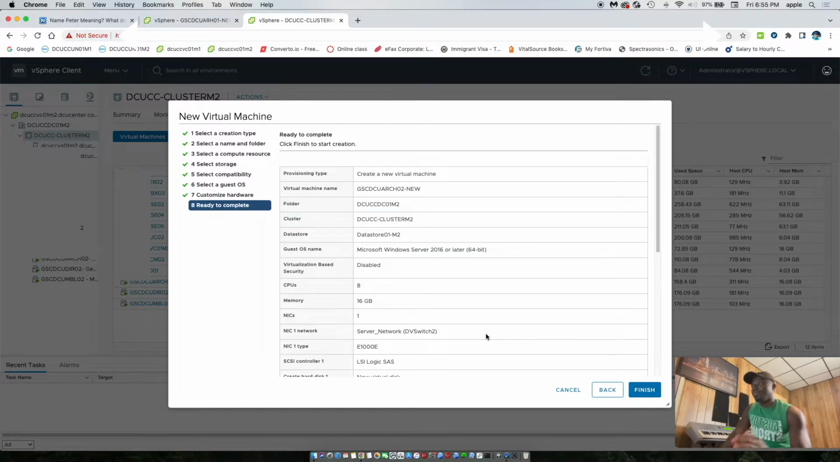All right. Last moment, make sure, you see, it's checking all the prereqs for me. I have 8 steps: make sure you select the creation, naming and folder, select computer resource, storage that I did, select compatibility. I showed you guys how to do that. Mine, I'm going with the 6.5 and then Windows 2016 and later. I just selected the OS, which is an operating system, and then I customize it the way I want, and then ready to complete. Yes. So once I'm doing that, boom.